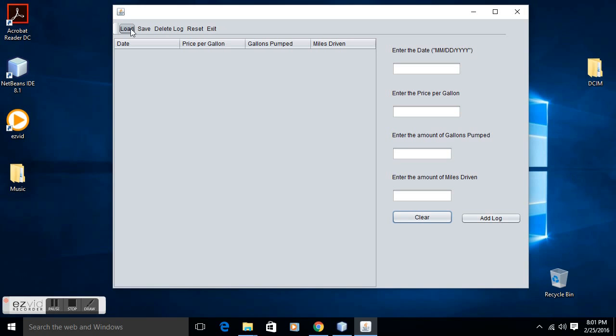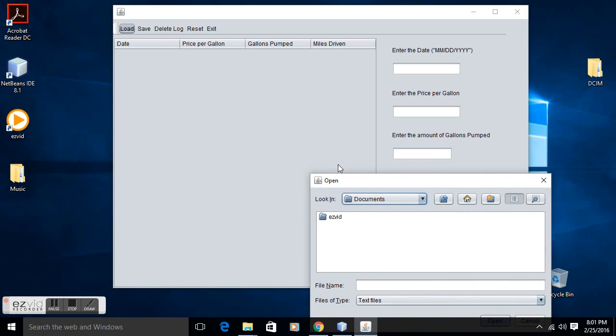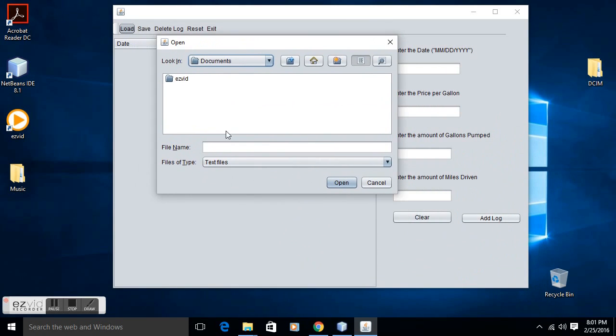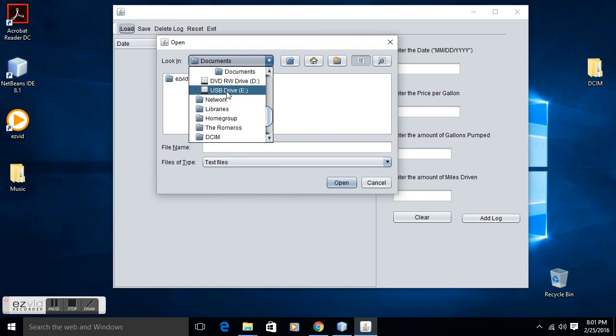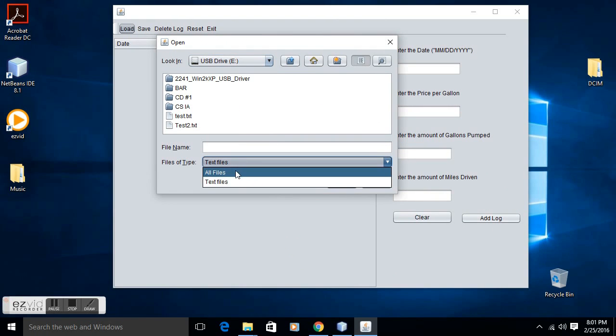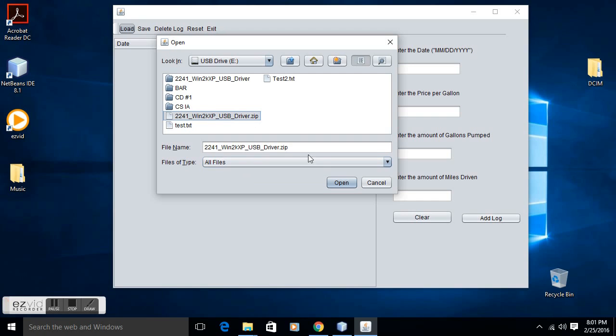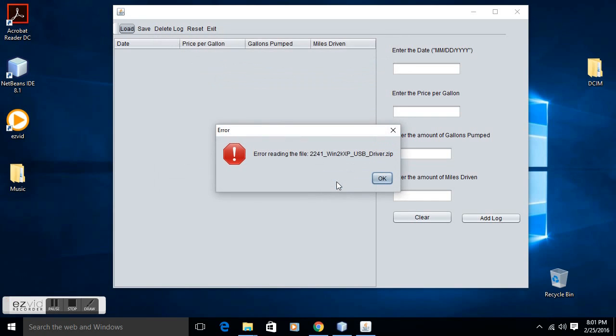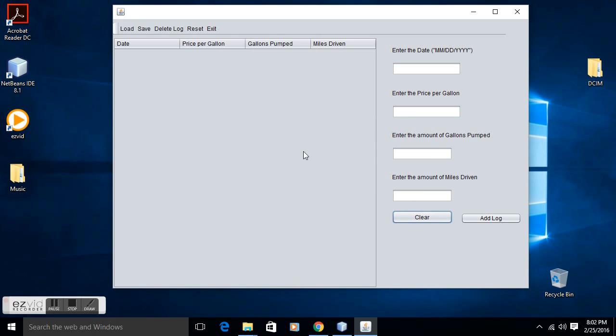Now is the load table. Upon clicking it, he's only allowed to load in text files, so if we try to enter a file that is not a text file, then an error message should appear, like so. It just alerts him saying he can't enter the data.